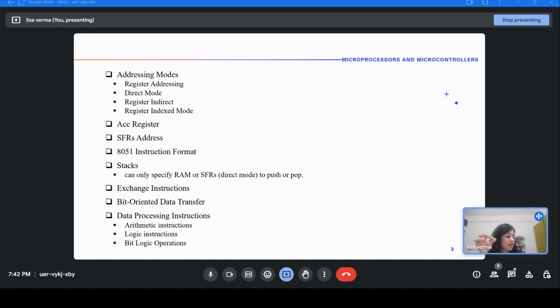And what about XCH A comma @R1? It will exchange the value between A and the contents of the memory location to which R1 is pointing. So, yeah, exchange instructions are like this.